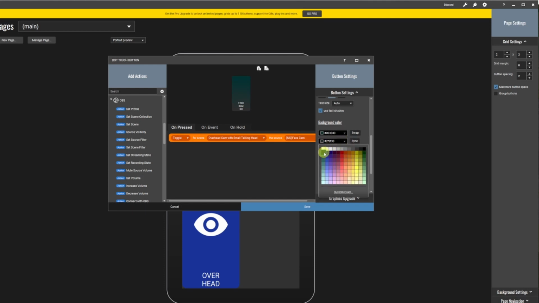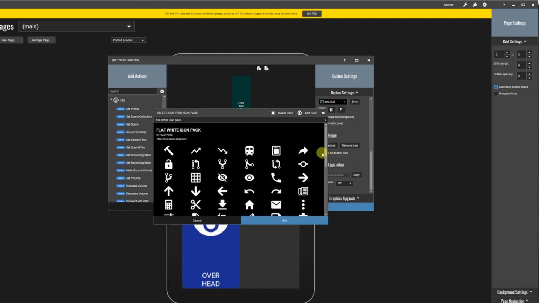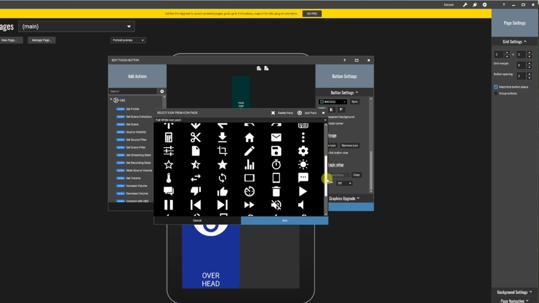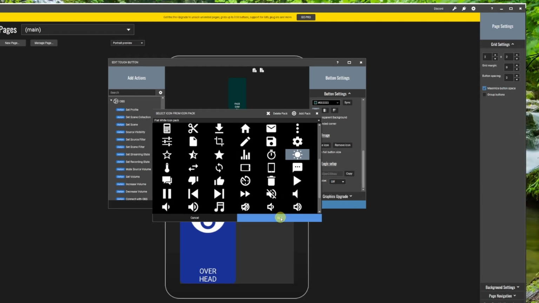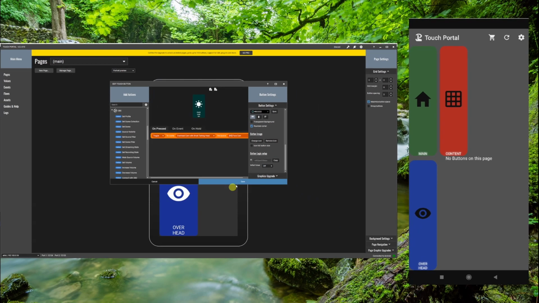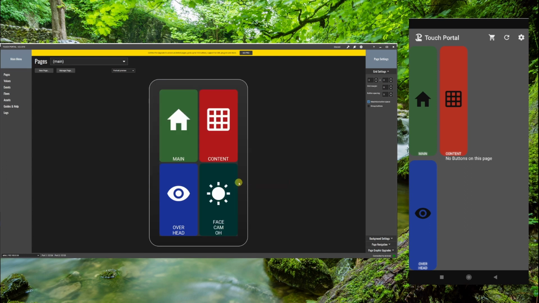There you go. You can see there's a lot of other settings that you can choose. If you don't want rounded corners, you want pointy corners, I just leave it as is. I change the icon from the icon pack, and let's say I pick the sun because when my face appears it's shining. Let's click on add, and there you go, and we click on save.